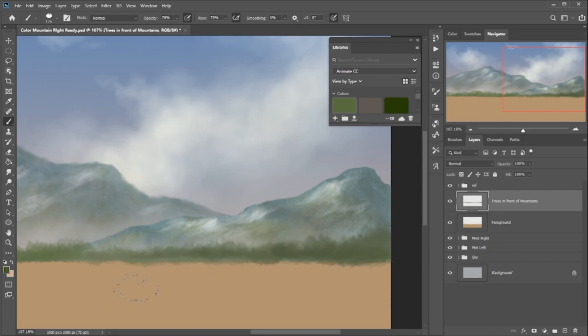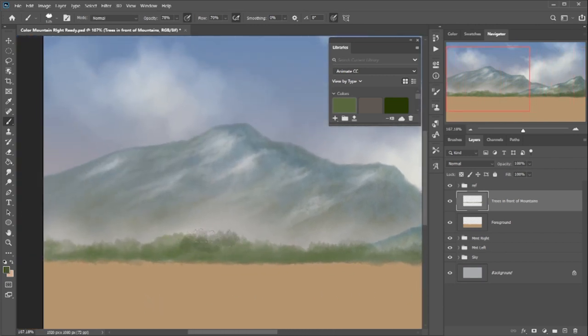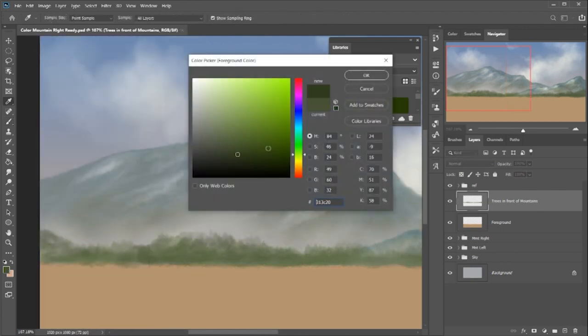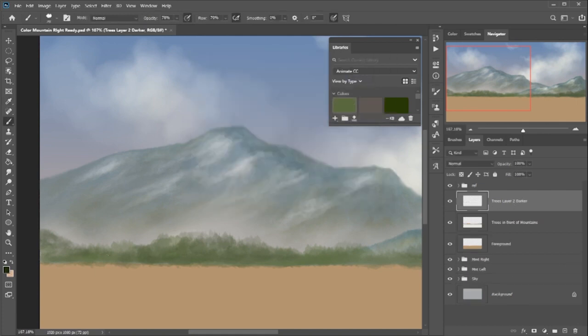Now let's go to the other side of the canvas, and it might be nice to raise up this part of the forest. It still looks a bit like watercolor. Let's make a new layer and call it Trees Layer 2 Darker. We take indeed a darker piece of green and now it's getting more power. And the first row of trees gives the impression of a kind of background. It doesn't matter if we go over the edge of the foreground, that will be covered later.